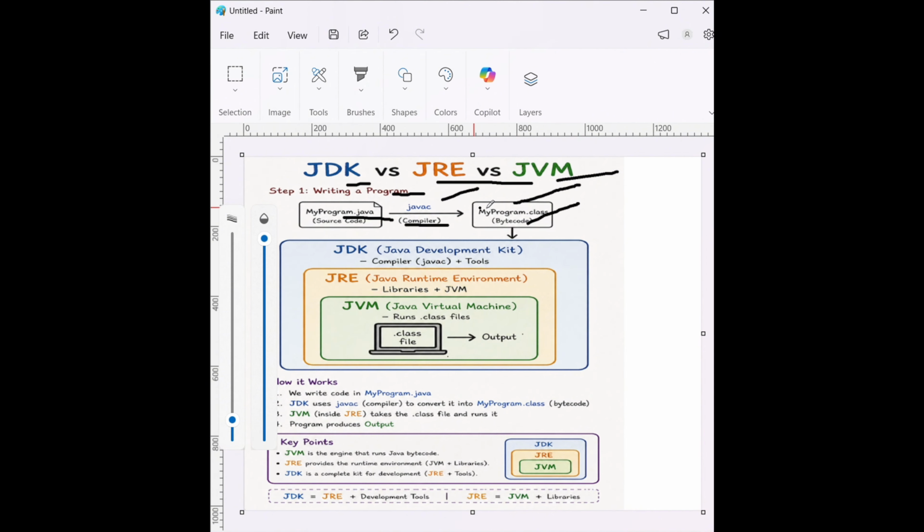Now this bytecode goes into JVM, but JVM cannot directly understand it. So it uses libraries and environment provided by JRE to convert into native machine code. Next, JRE runs the program and inside it JVM executes the bytecode. Finally, we get the output.